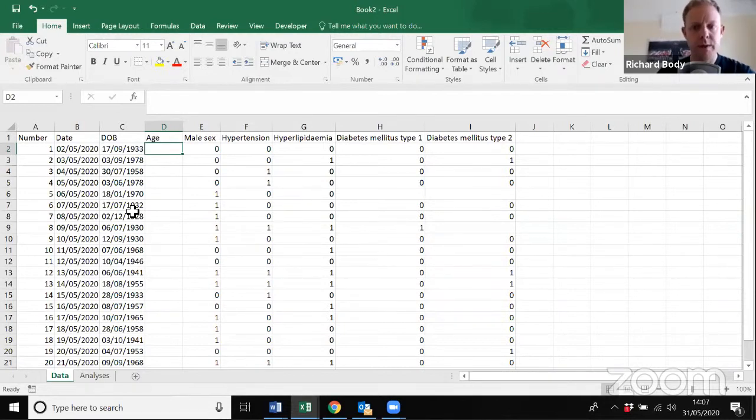So here you can see on the screen, we've got an example of a data set, completely made up. It's fictitious, but here we've got the number of the patient that we've assigned, the date that the patient was recruited to the study, and the patient's date of birth. We've then got a gap for the age that we've got to calculate. And then we've got some characteristics here: male sex, hypertension, hyperlipidemia, diabetes type 1 and diabetes type 2, and a little bit of missing data that we'll come to later. So we need to now summarize these data. We're going to basically summarize the demographic characteristics of the patients that are in this sample.